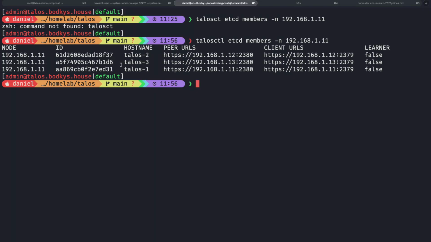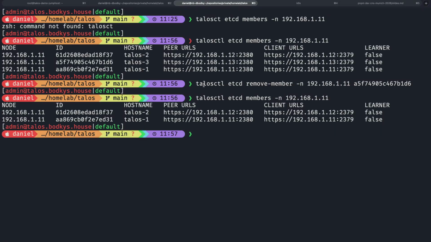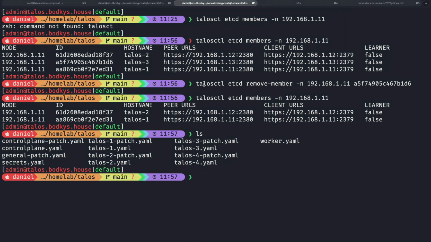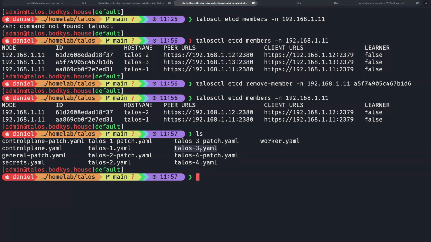So what I do now is I get the ID of the node I just deleted and say talosctl etcd remove-member, target one of the other nodes of the etcd cluster, pass the ID, and it's not a member anymore. And because this is my home lab, I've got lots of YAML running around. You see I have multiple tiers of patches here, but the resulting configuration I want to apply once the node is back online is this one, talos3.yaml.